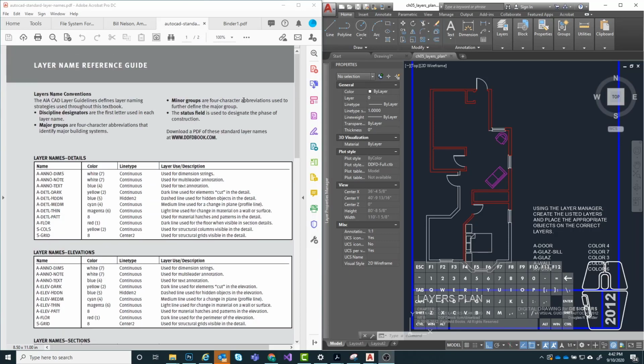Okay, then we have minor groups. Minor groups are 4 character abbreviations used to further define the major group. So for example, we can see that on our annotation layers, we have 3 different layers based on the type of annotation. So we have a dimensions layer, we have a notes layer, and we have a text layer. All right. And then lastly, we have a status field, and that's used to designate the phase of construction.